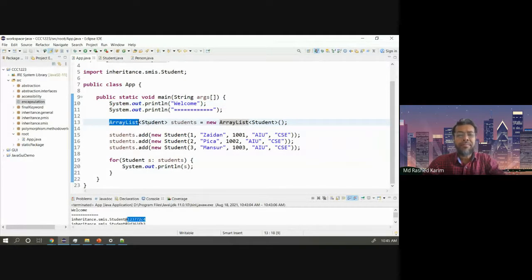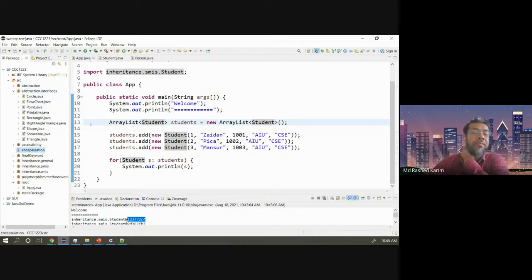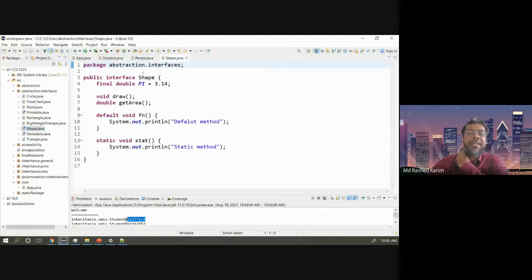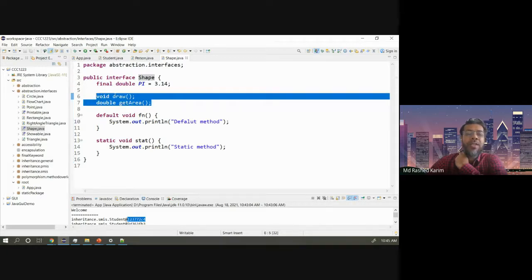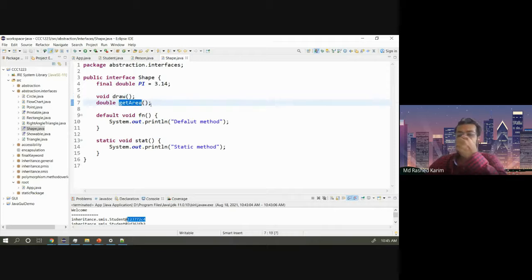Where's my interface? This is my interface. I have some classes I have built, like Shape is an interface. I put in two different abstract methods. One is draw, another is getArea. That means whoever will implement the Shape interface in their class, obviously those classes must implement these methods. Understand that so far?